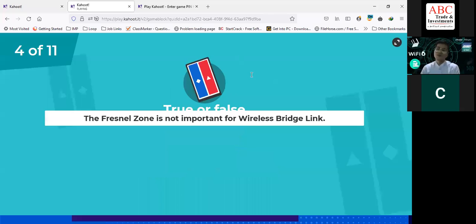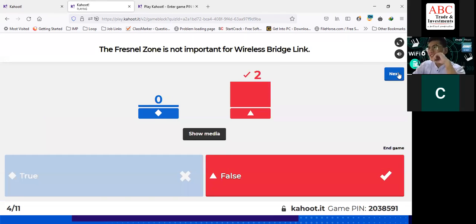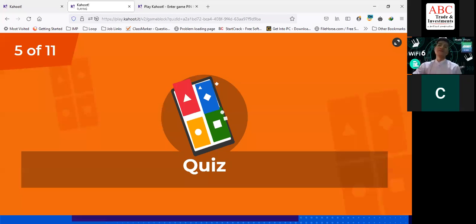So the freshness zone is not important for wireless bridge link. Freshness zone, important or not? Okay, yes, it's really important. Right, you're right. Okay, let's go to another one.